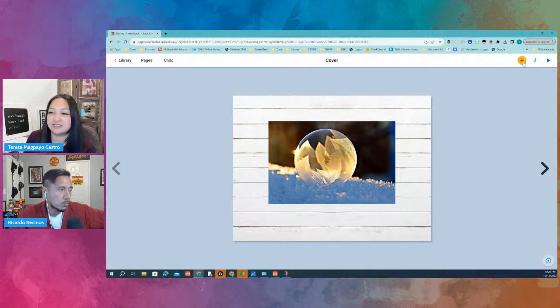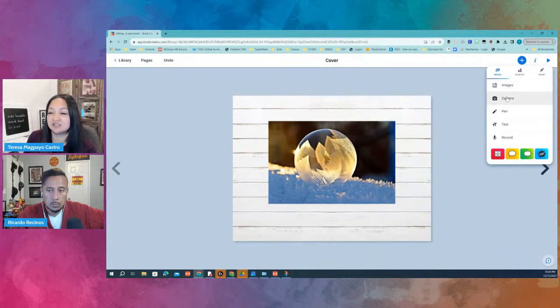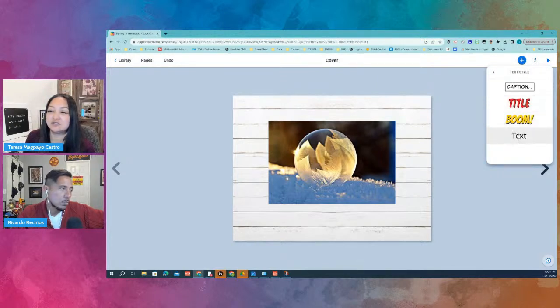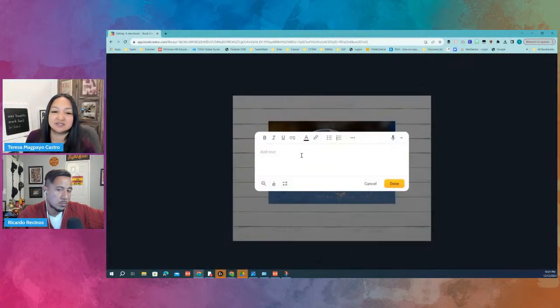And then, of course, since it's my title, I'm going to want to add some text. So you can use camera too, but I don't need to because I already used my picture. So I'm just going to click on text, and you can choose different styles if you want. I'm just going to choose regular text. I'm just going to say winter.